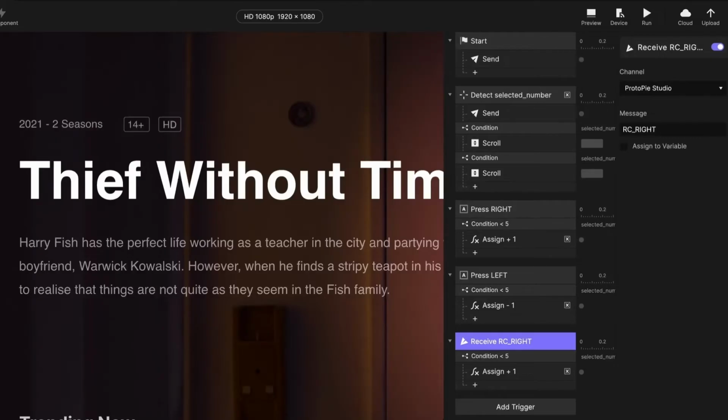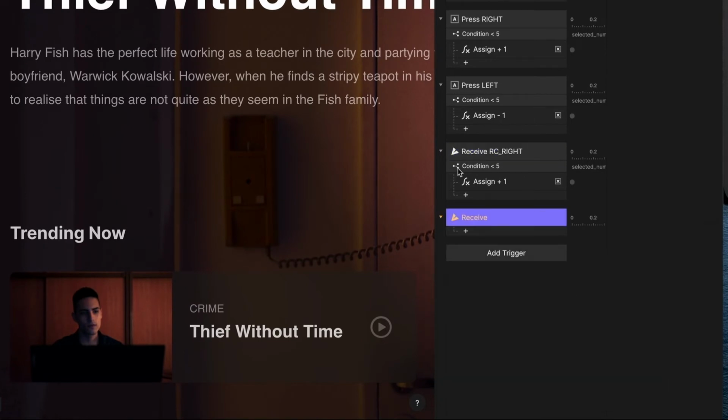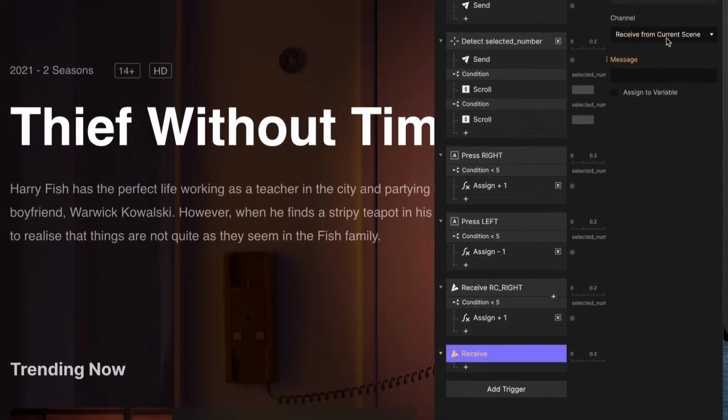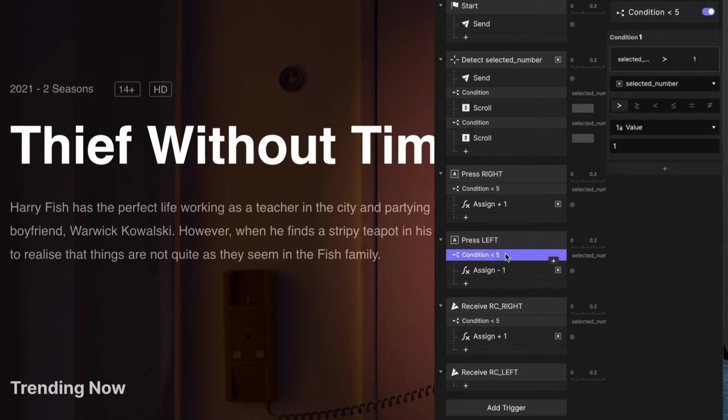And we'll go back to our ProtoPie, our TV interface over here, and I will add the receive for this. So we'll add a receive trigger, and this will receive from ProtoPie Studio RC underscore left. And let's rename this over here so that way we know what's going on. And once again, I'm going to copy the same logic that's in my left key press here. Command C or Control C on Windows. And we're going to paste it here.